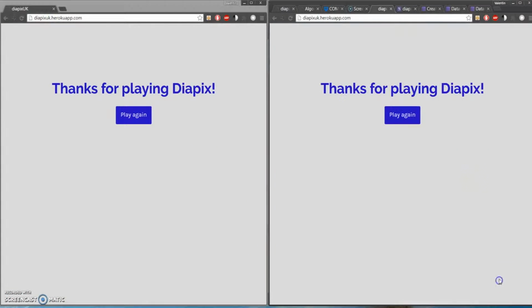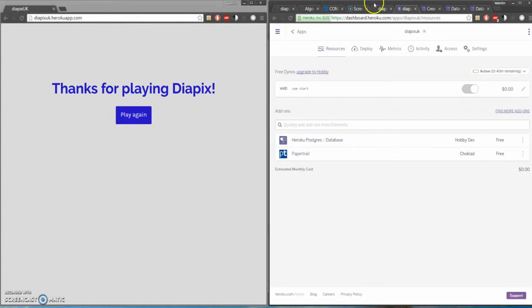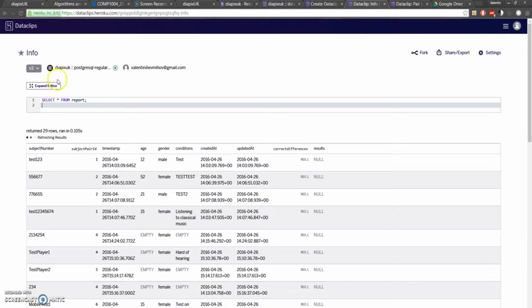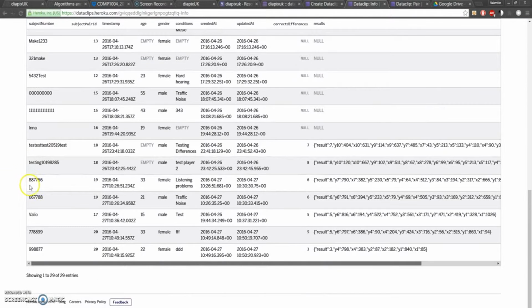When you press submit, all the information is sent to the database, as you can see here. Here you open Heroku dashboard. Okay, so we're in the database. We're making an SQL query to get all the information from report. Report is the table where we put all subject specific details.